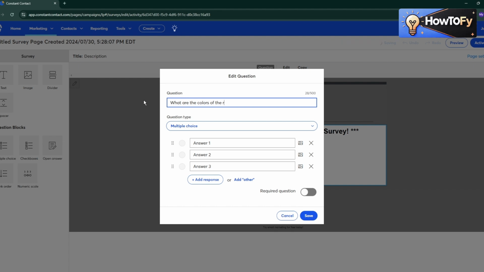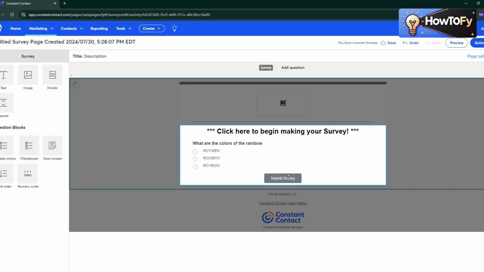On answer 1, 2, 3, just input your choices over here. If you want to add another choice section, click on Add Response below, and you can also toggle this on if you want to make this question to not be skipped or required to answer. Click Save once done. If you want to add more questions, just click Add Question on the top.